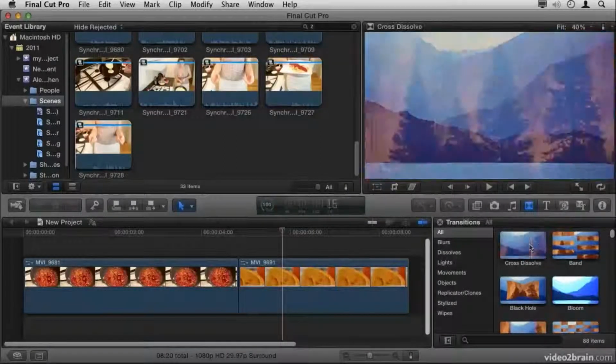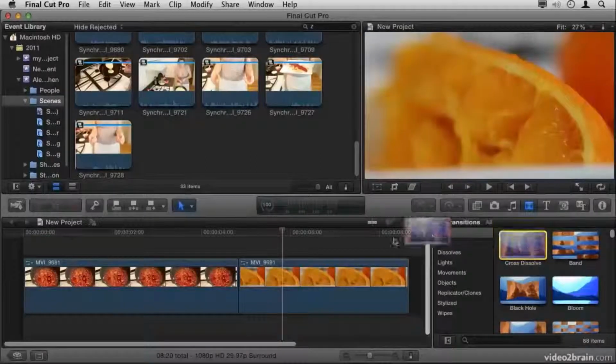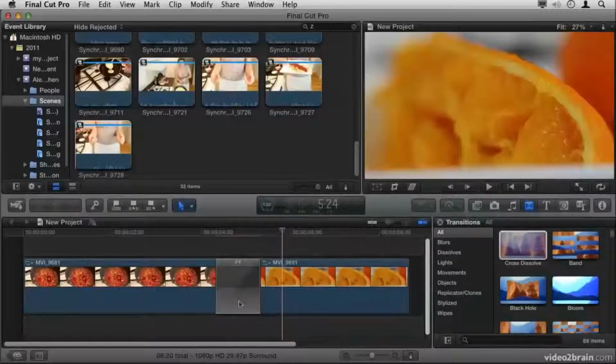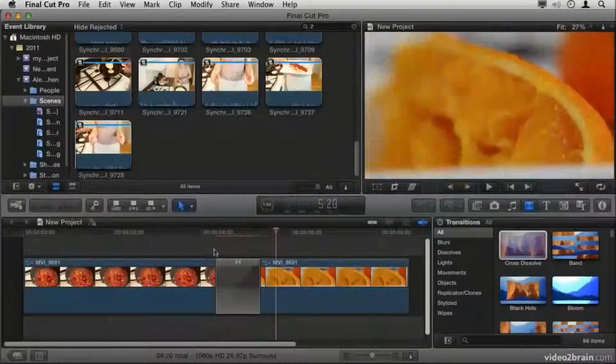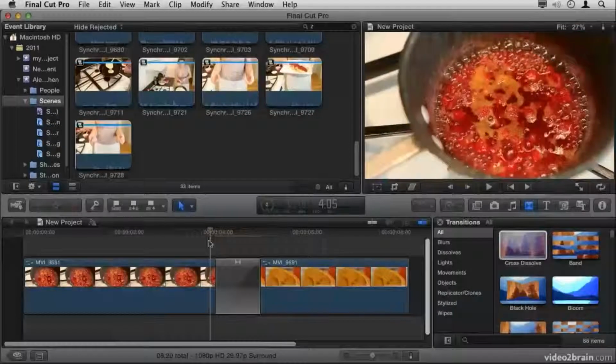To add a transition to your project, just click the transition and drag and drop it between the two clips where you want to add it. As you can see, once we've added that in, we can play it back immediately. So for example, again, there is our simple cross dissolve.